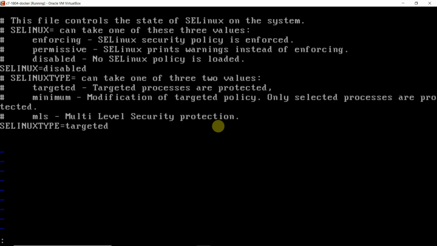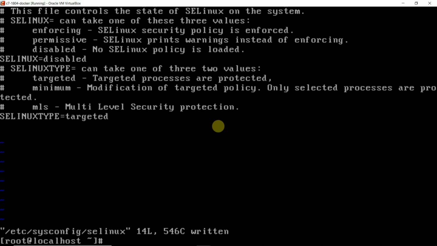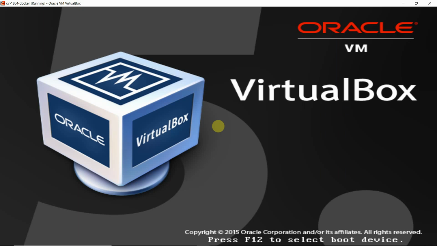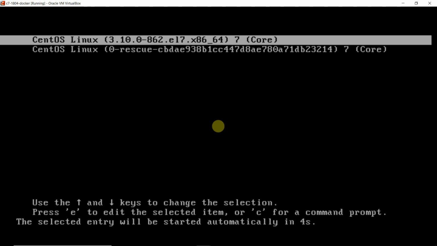Escape. I will save. I will again check the status. It will only get disabled when we reboot the system. So we are going to reboot the system. Then again I will run the command to check whether SELinux is disabled or not. So we will check.